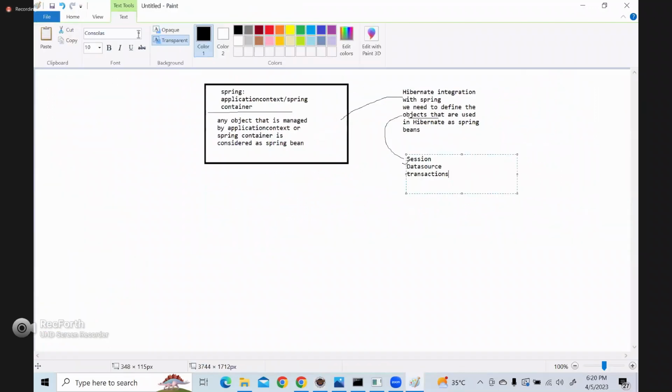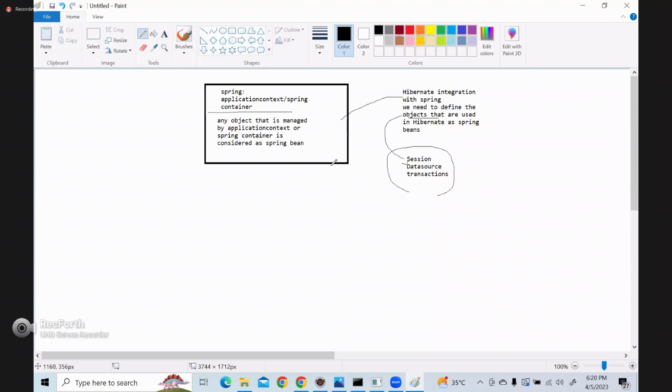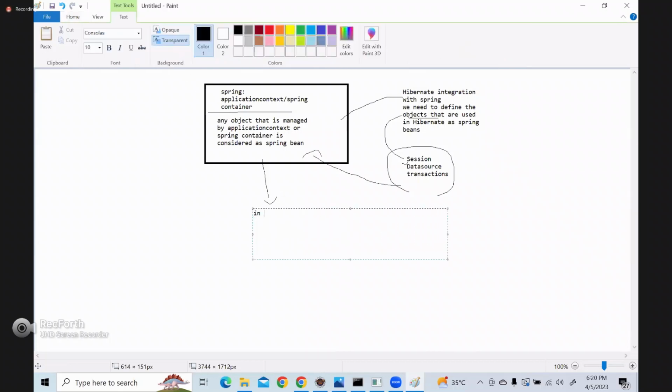So now we need to define these as beans in your Spring configuration. The first bean we define in the Spring configuration is the data source bean, right? This is the first bean. And who creates these beans? Your application context creates these beans. This is what IOC is, right? Your data source. What will we be doing second?